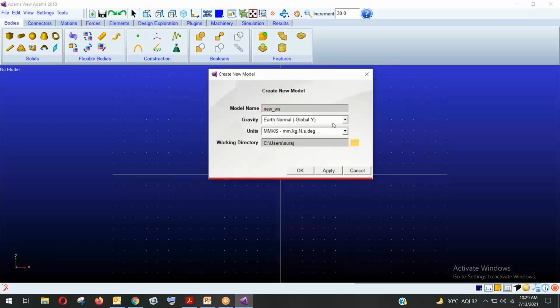Then it will ask for the gravity. Within the Adams environment, there is already a default gravity in the global y direction. You can see from here the y direction is in this one, so it is in the negative y direction. You can create your model in no gravity or others as well. I will select the default Earth normal, minus global y direction. Then it will ask for the units. Here are the options: MKS, MMKS, CGS, IPS.